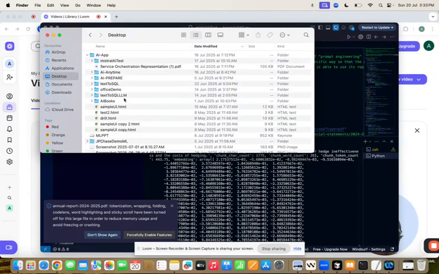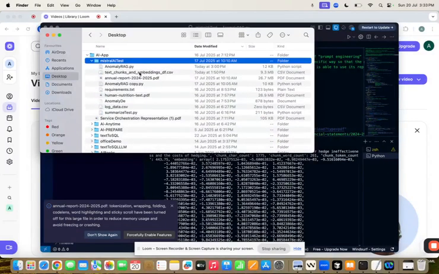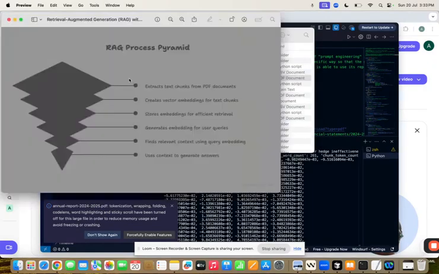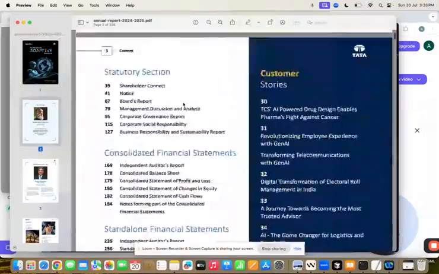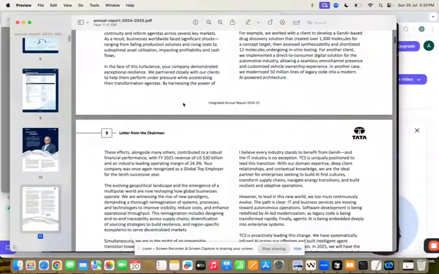desktop, AI, Mistral AI. If you see here, we have some examples I was trying the other day. Now, if you see here, we have human nutrition. This is the annual report that we are going to parse. This is basically the annual report given by TCS. So this is our source data.